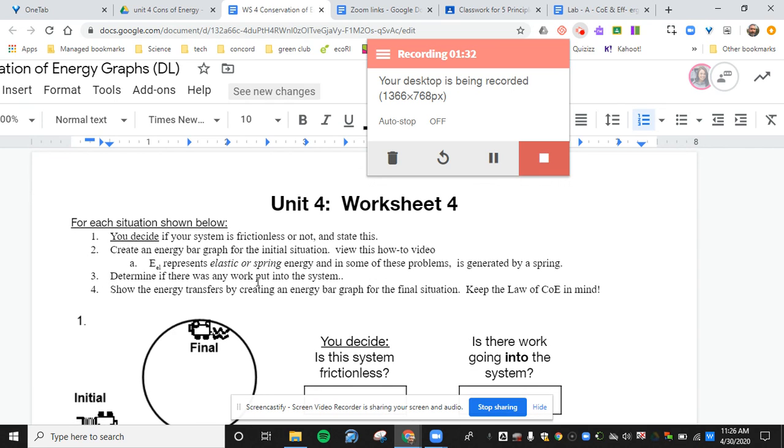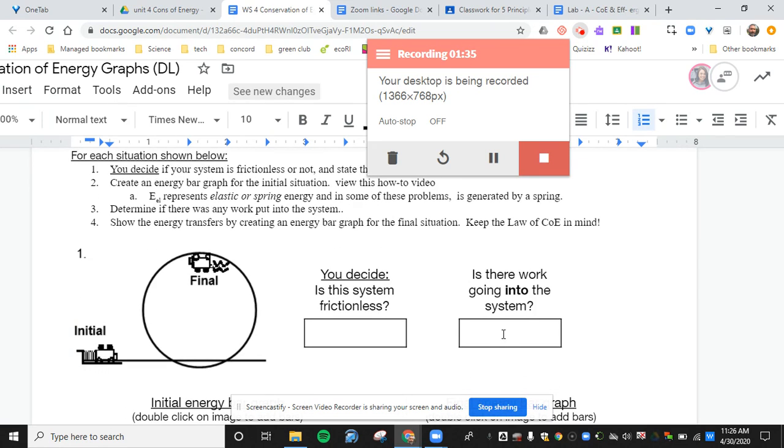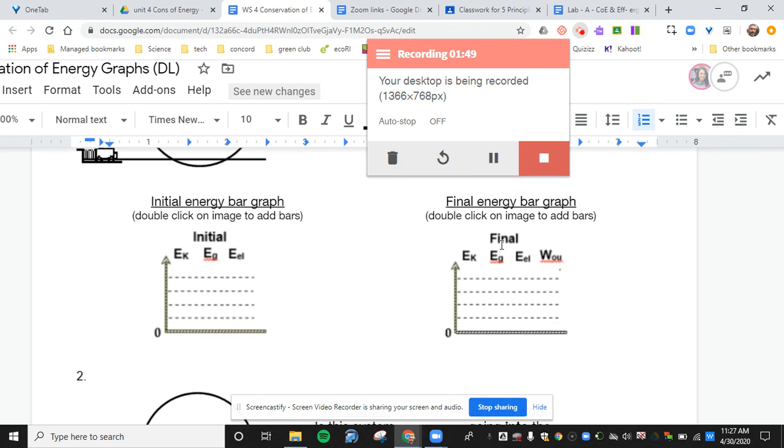Number 3, determine if any work was put into the system. And you can write yes or no over here as well. And then finally, show the energy transfers by creating an energy bar graph for the final situation. One thing to keep in mind is the law of conservation of energy. You see that you have these lines, right? These lines represent the amount of each type of energy. So keep that in mind. However many lines you have over here, that's going to determine what you have for your final energy on the other side.